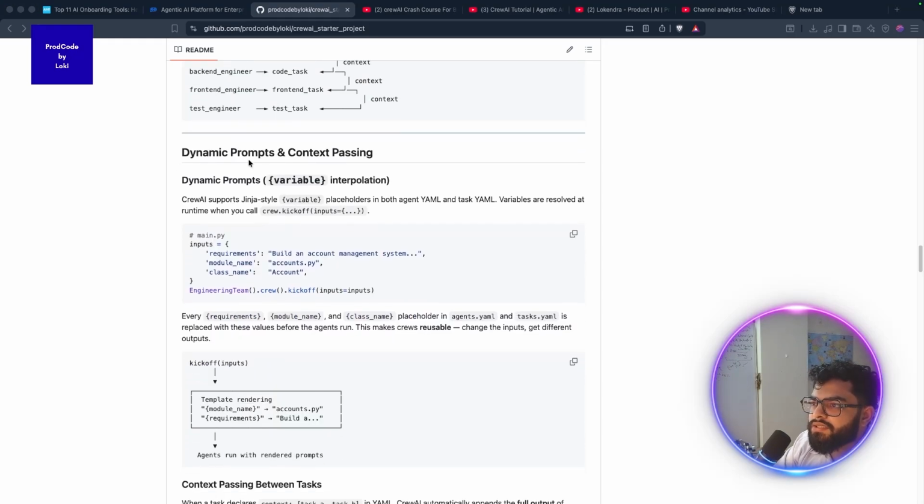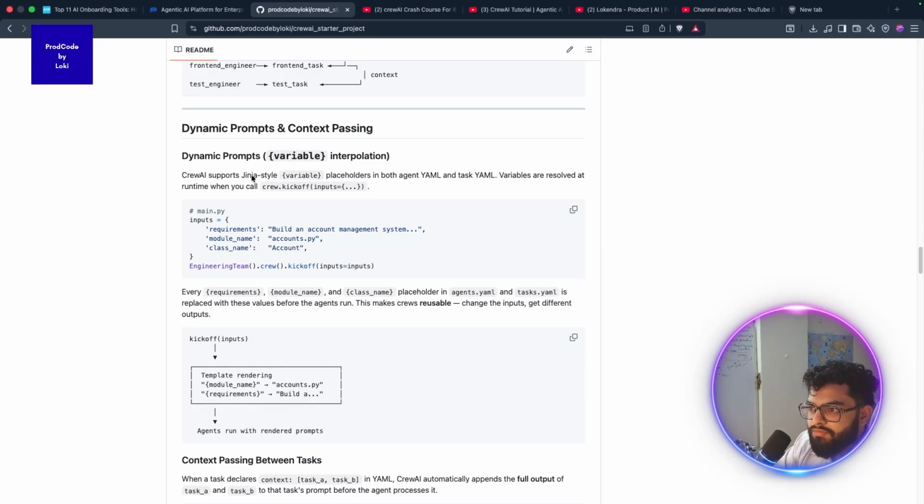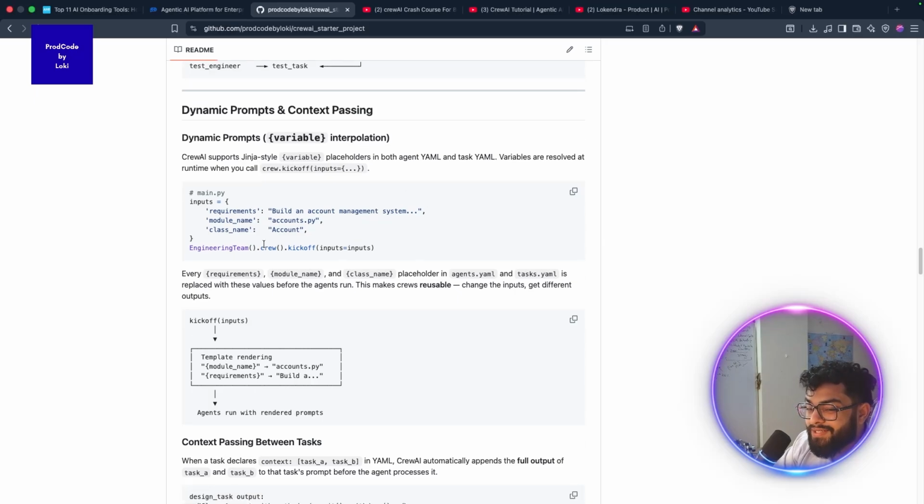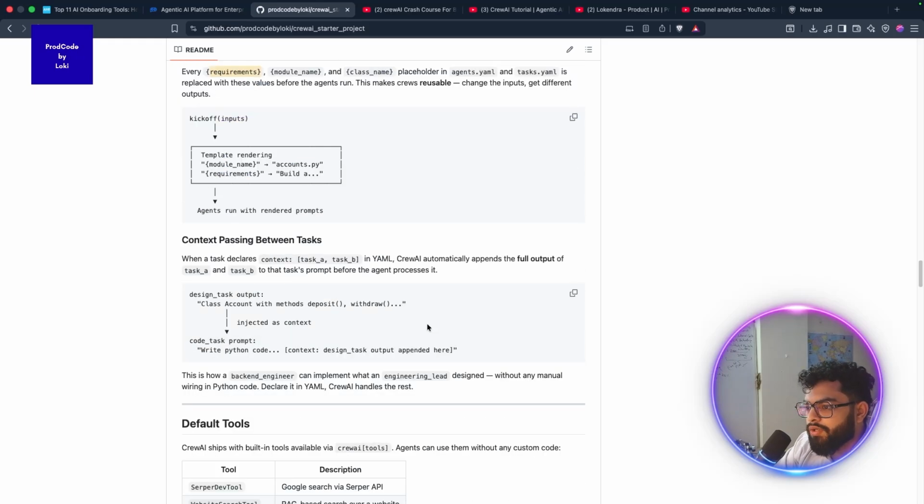Now let's discuss the dynamic prompts and context parsing. So CrewAI again uses Jinja style variables. So it is dynamically injecting the prompt. So you do have some leverage in terms of defining what variables you want to pass and how it's going to work.